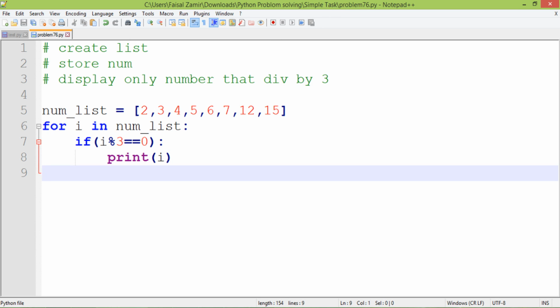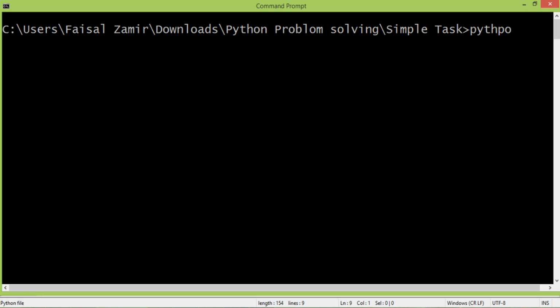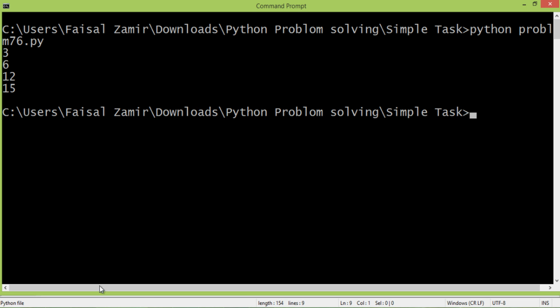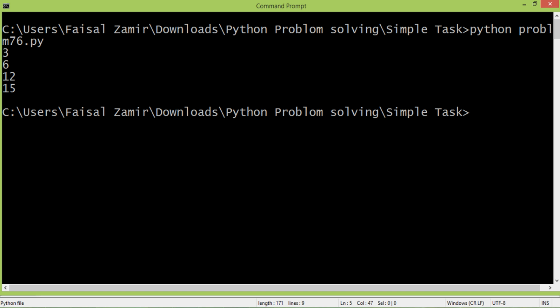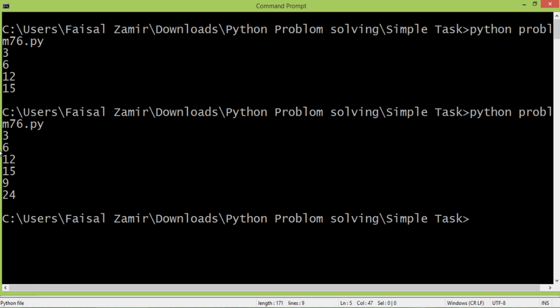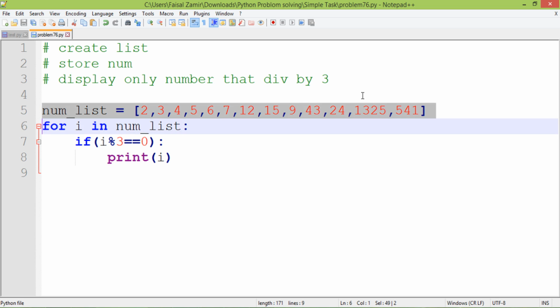So I open the command prompt, python problem 76.py. You can see that only these numbers that are divisible by 3 are displayed. When you enter a 9, it will display, and for example, more numbers I can mention here. So only those numbers will be displayed that are divisible by 3. You can see that. So this is hard coded. You can also get numbers from the user.